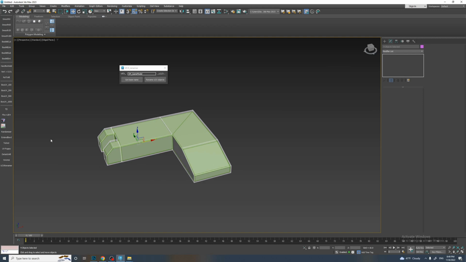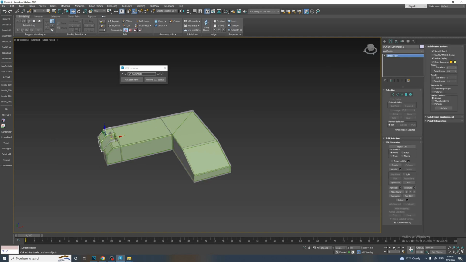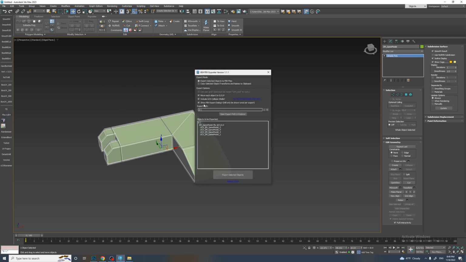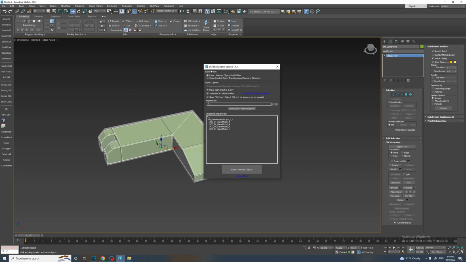And then just selecting the game model and trying to put them into the engine. And as you can see, the script that exports it to the engine recognizes the UCX models, the UCX meshes. So yeah, it's much faster. I guess it will help you.